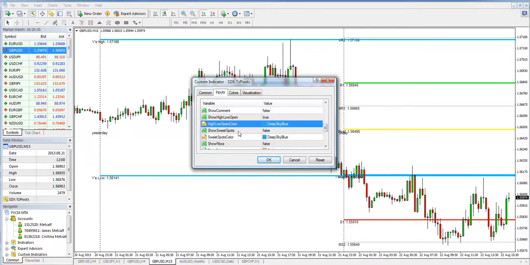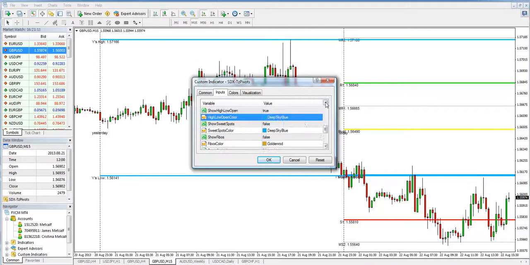Okay, so what we need to do, sweet spot color, we don't need this because we're not going to use this. It's totally useless, but make sure you select the blue. It's good on black background and it's good on any color, so make sure you select the blue. So show these lines and show the blue.